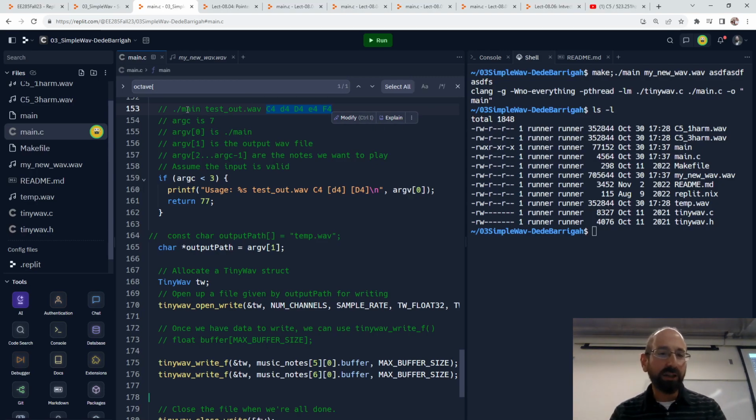Because argc includes both the ./main, which is kind of irrelevant, and it includes test.wave, which we used, but we're not using anymore. So to me, we want a for loop for this. And it shouldn't necessarily start at 0. It should start at 2.